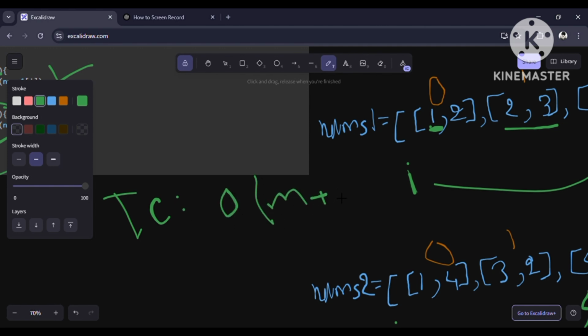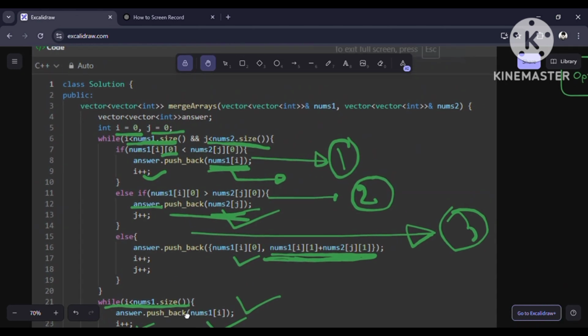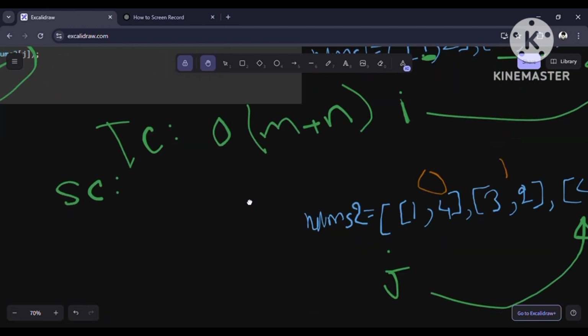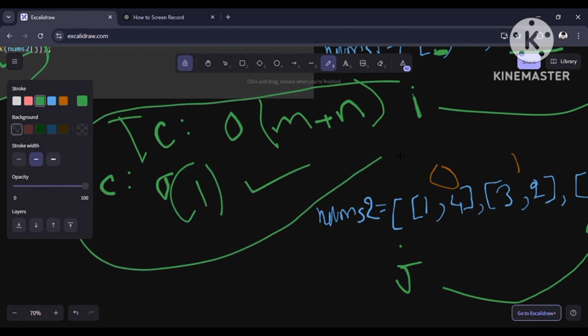And what will be the space complexity? Are we using any vector? We are using the answer, but it is for storing the output, storing the answer. So this will not be considered as space complexity. So the space complexity will be big O of 1 here. So this one is the code. So I think you have understood the code.